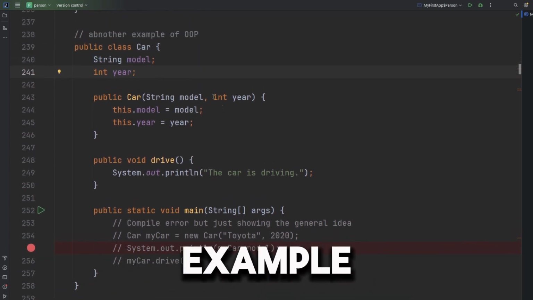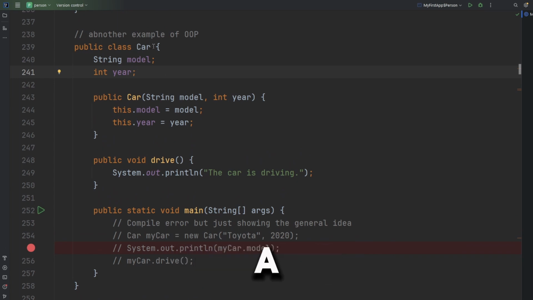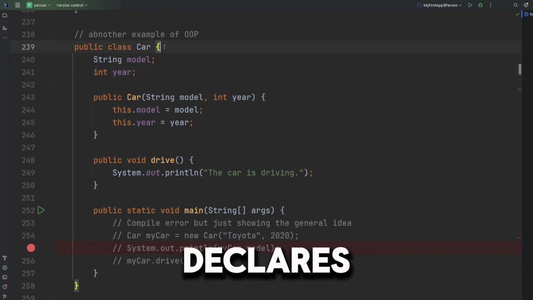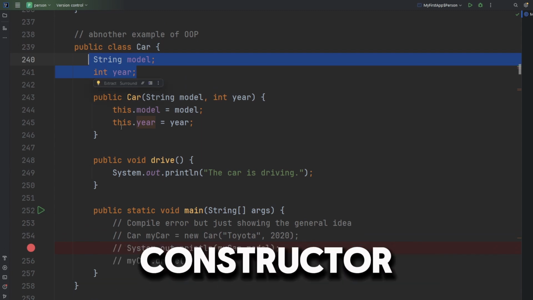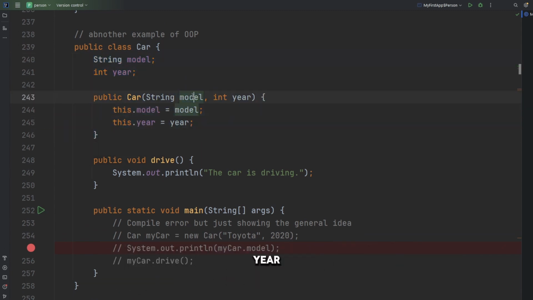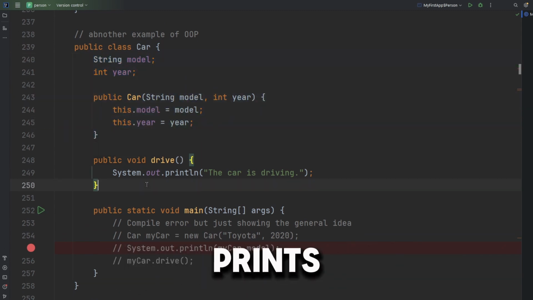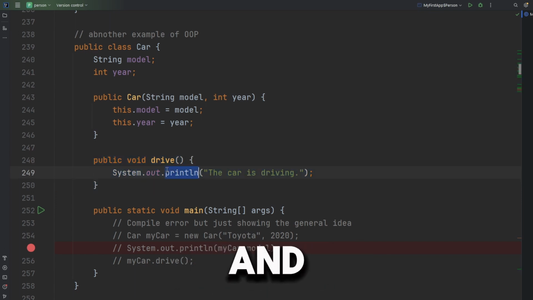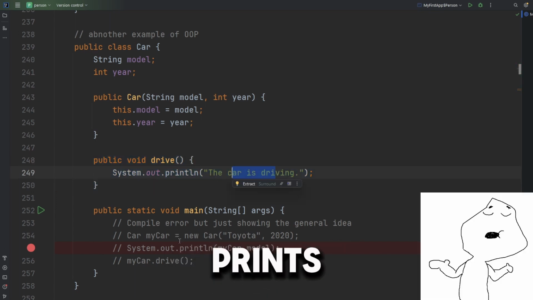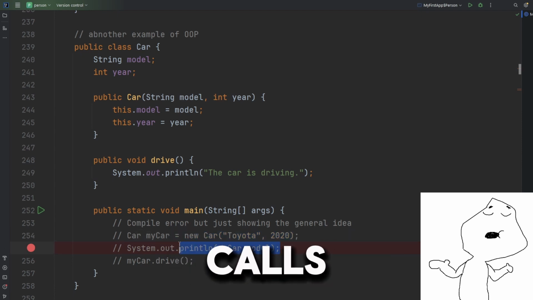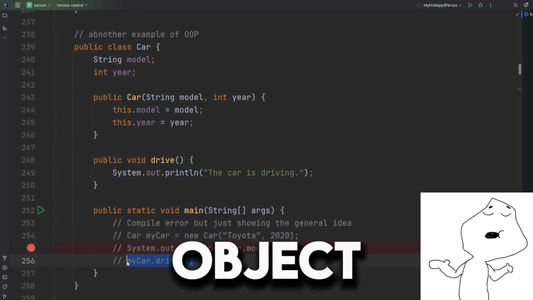Here's an example. This line defines a new class named Car. After that we declare instance variables. This is the constructor that initializes model and year. This is a method that prints "The car is driving". It then creates a new Car object, prints the car model, and calls the drive method on the myCar object.